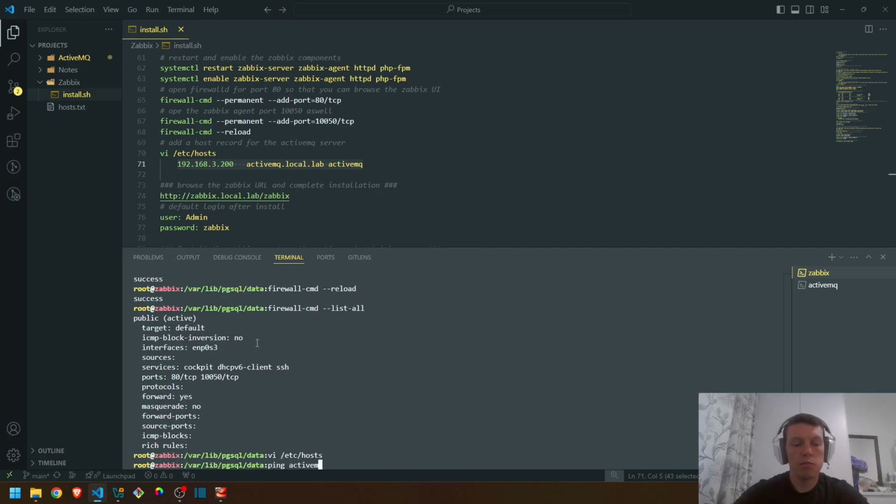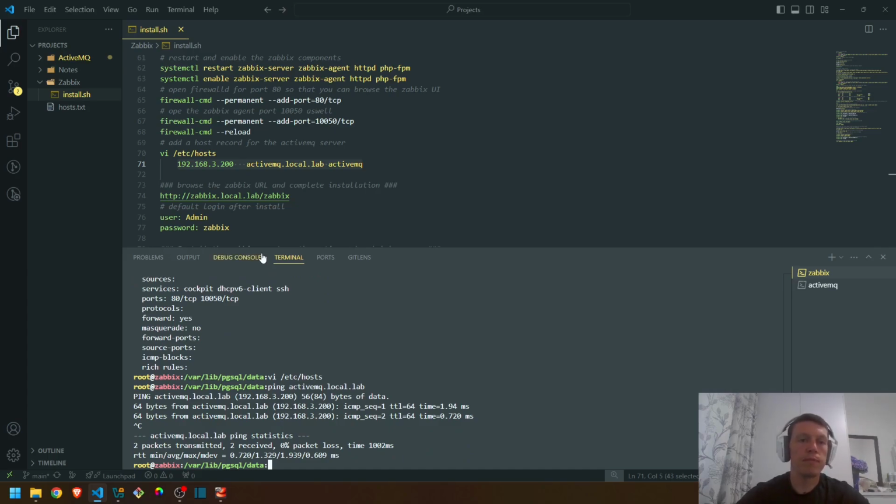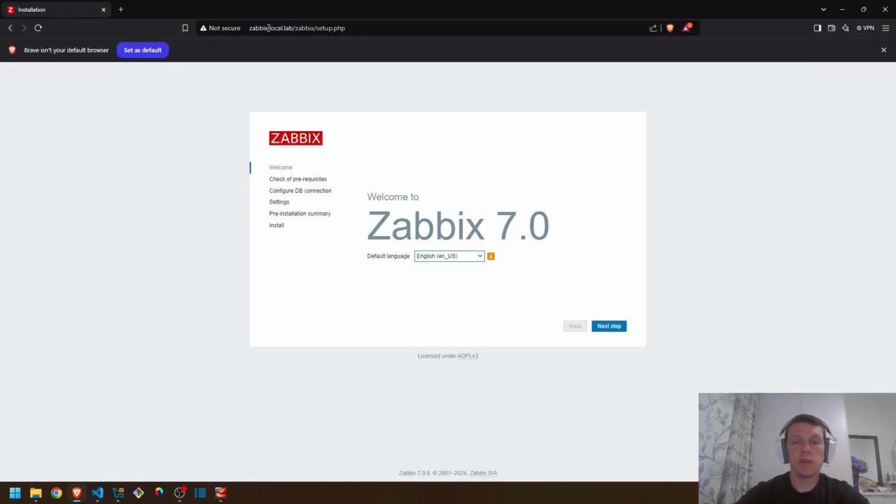And so that I can ping activemq.local.lab, as that's the server that we'll be adding to the Zabbix for monitoring. Cool, that's responding. And then we should be able to browse our Zabbix server. It will be the hostname /Zabbix on HTTP because it's port 80.